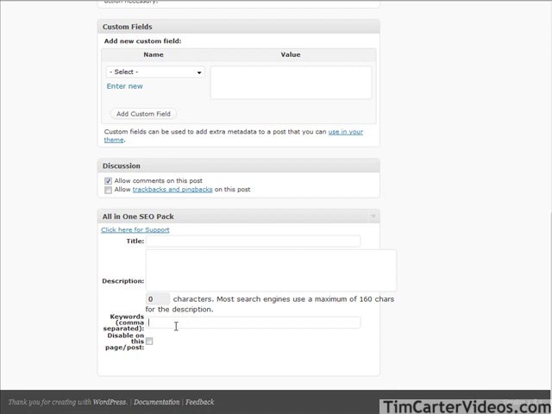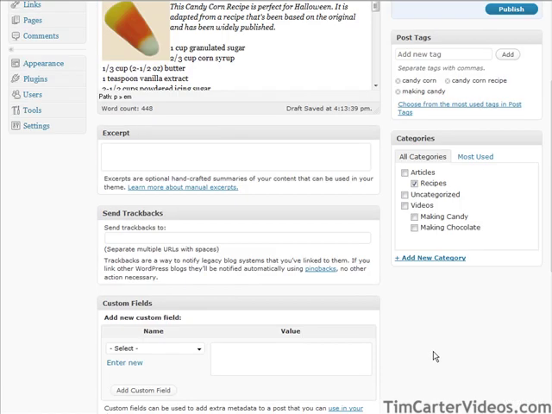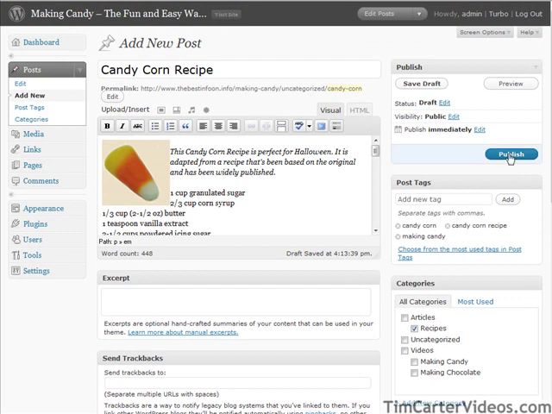So let's add candy corn. This is the All in One SEO Pack. Candy corn recipe, and making candy. Okay, and then just go back up here and publish.